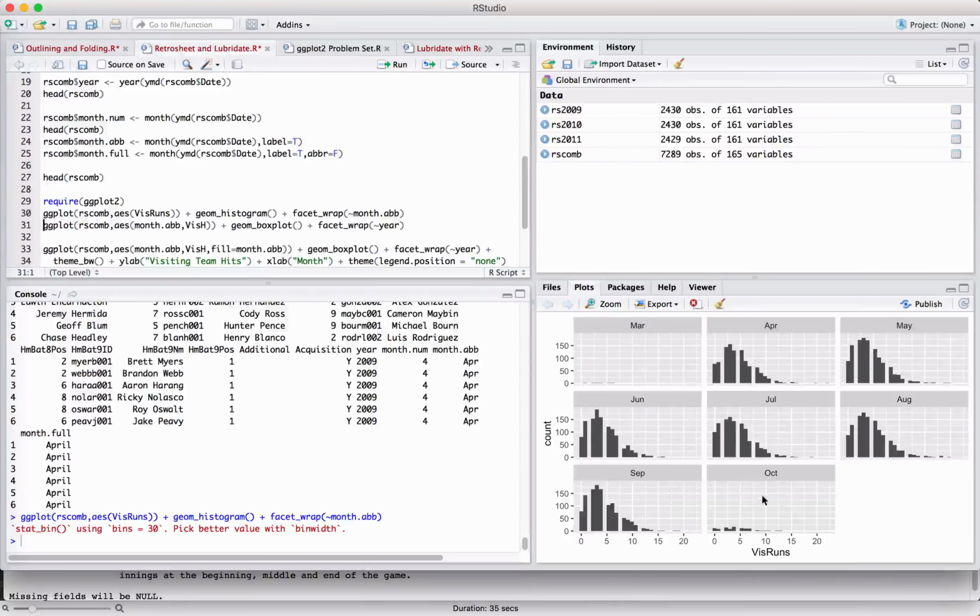What I've done here is to combine the data for the 3 years. So what we have here are the visiting team hits for April in all the years 2009, 10, and 11, and similarly for May and so forth. So it's a very useful way to look at visiting runs broken out by month, because I was able to extract month from the date column using lubridate.